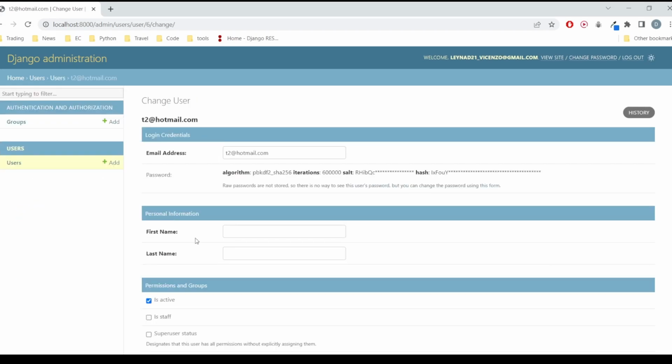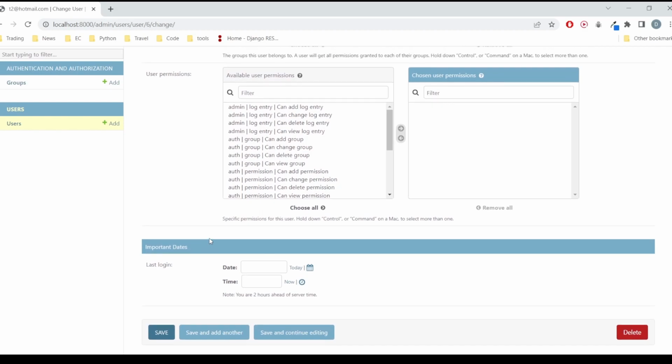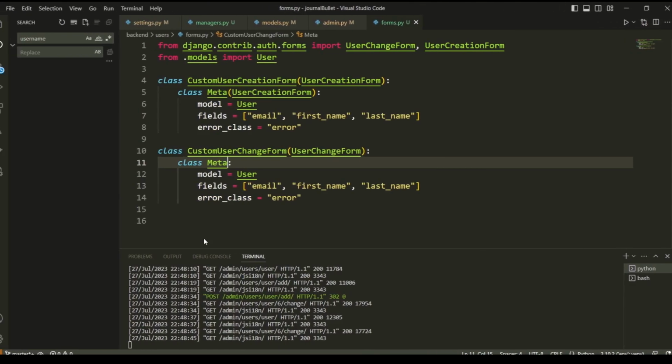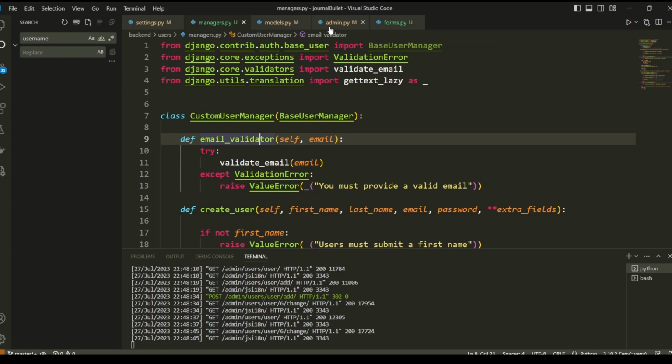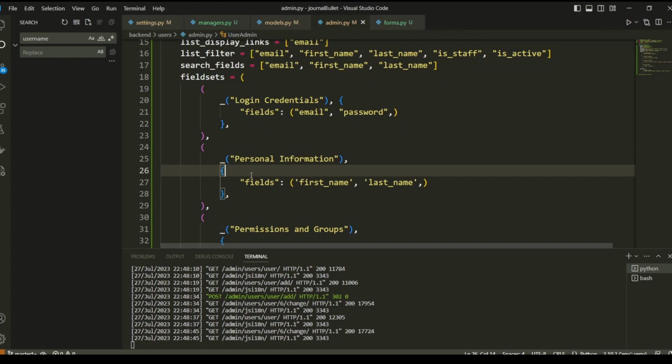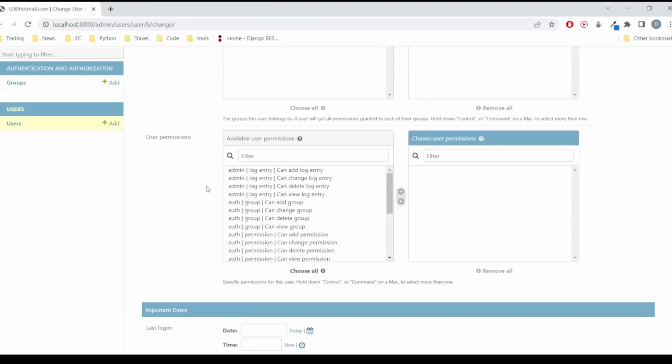And to demonstrate what the fieldsets are, the fieldsets are actually that one. In the admin, we actually personalize the information that's going to be displayed.